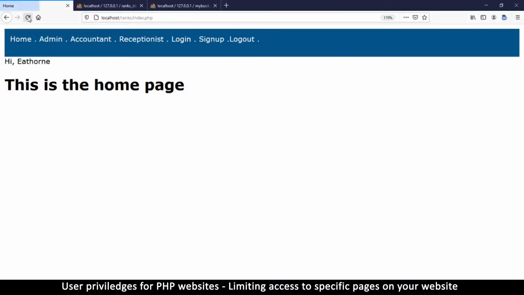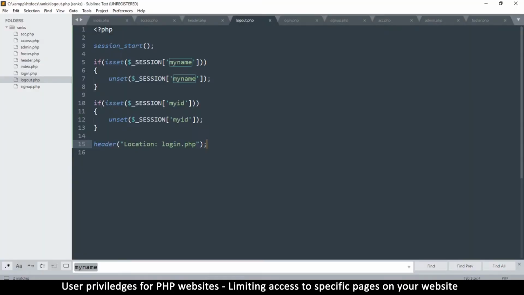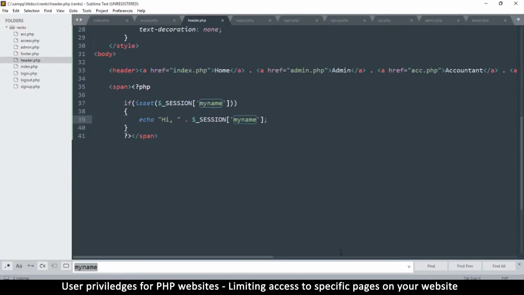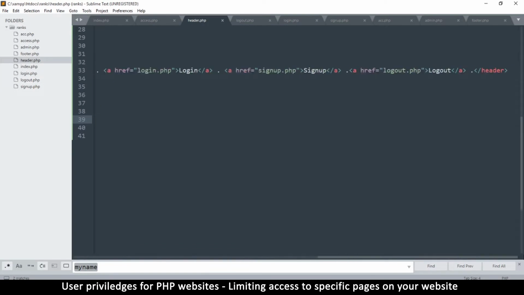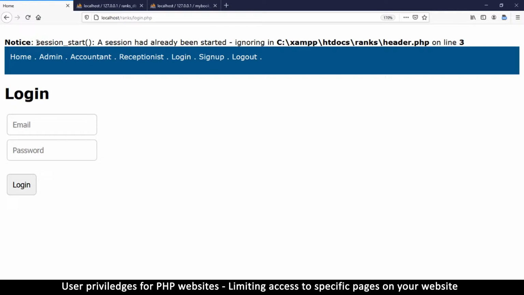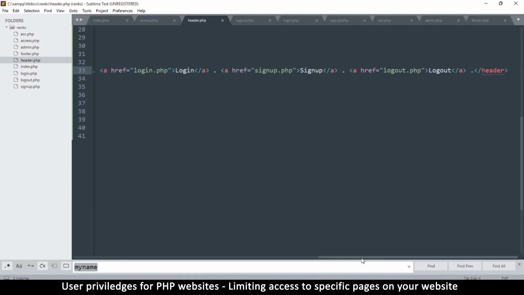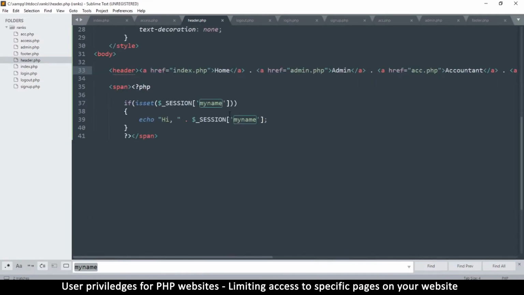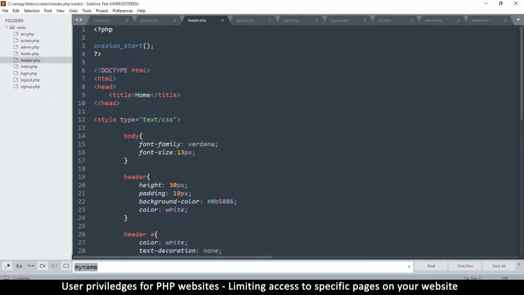So if now I refresh the page and click logout, let me put a space. One second. Let me put a space here. Okay. So logged in, and if I hit logout, ooh, session start. A session has already been started on line 3. Wait a second. Okay, so this is brilliant though. Oh, maybe is it? Maybe not.